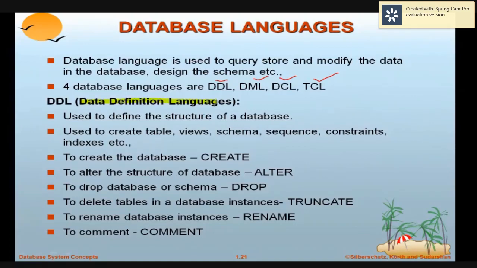What the schema actually means is creating the tables, creating the views, and fixing whatever constraints you have. Constraints means the rules for storing the data. If you have any rules to be taken care of while storing the data, those rules will be set at the basic physical level itself using data definition language. We'll have a set of commands for this DDL.